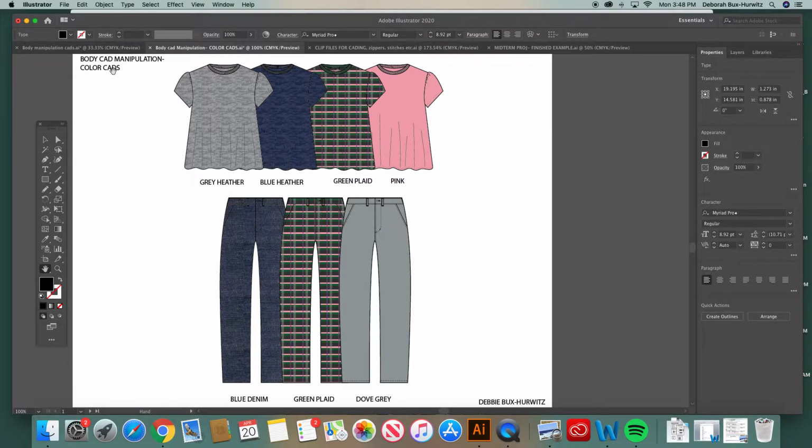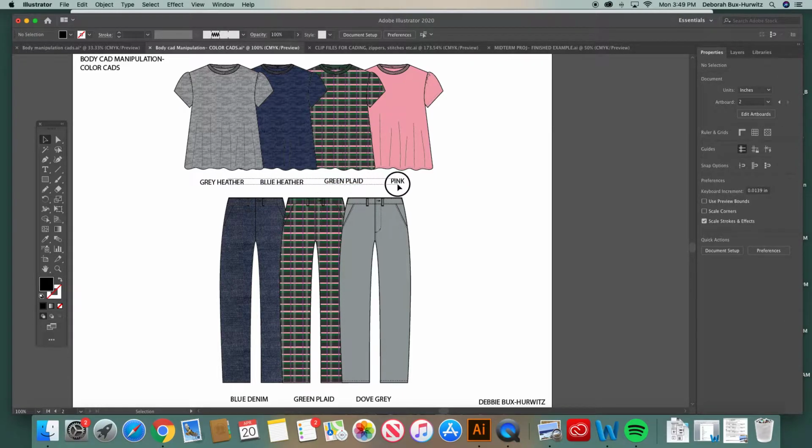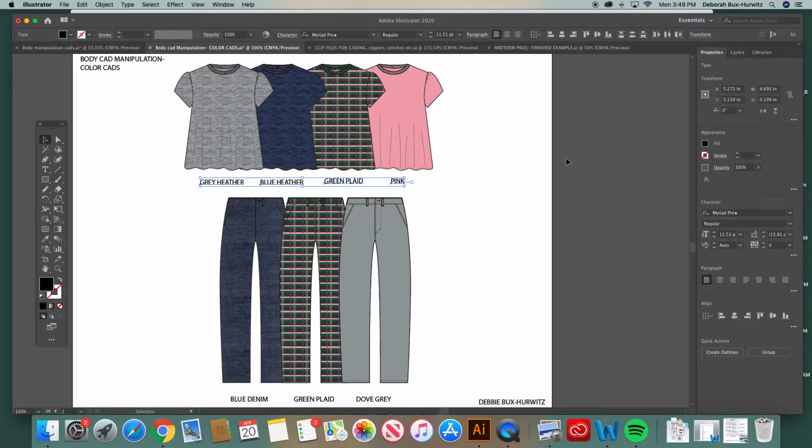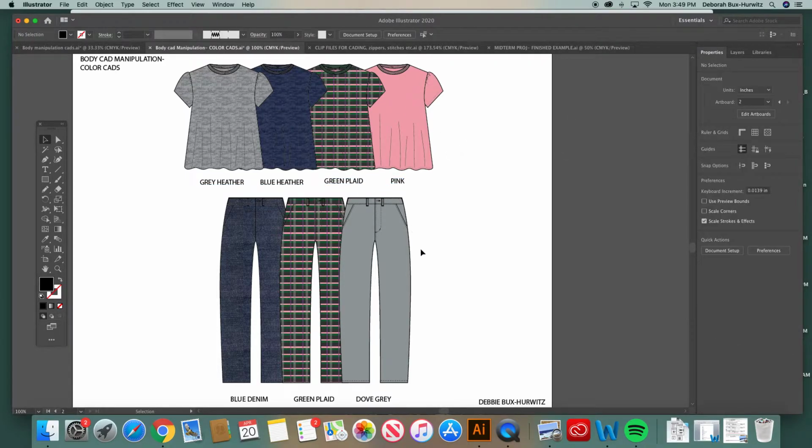You're also going to have a header here. You can see your name at the bottom. And then instead of color chips, we're just going to name each colorway underneath each CAD. And everything's going to be nice and aligned. And I just realized that wasn't aligned. So text is going to be nice and aligned using the window align tool, which I'll show you.